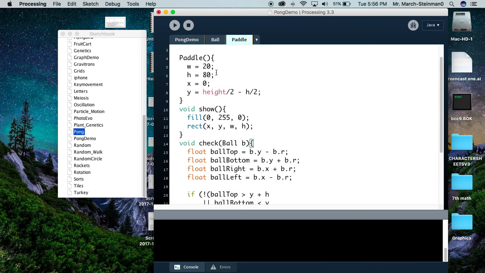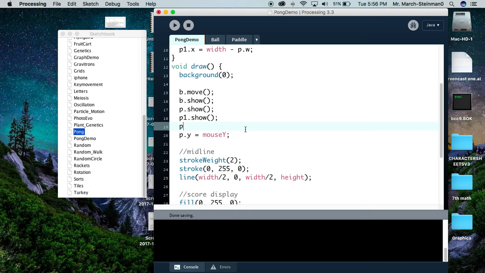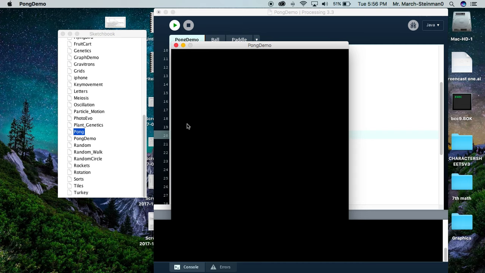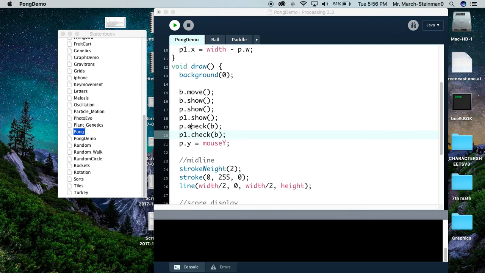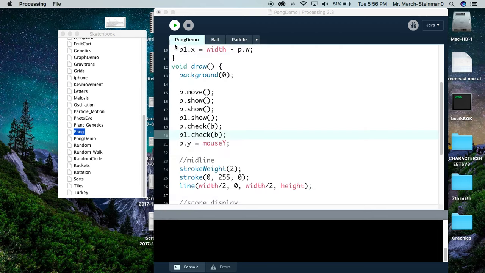And that's all I want to do. So if I interact, I just want to say here, p dot check b and p1 dot check b. And I'm checking now to see if I've collided, which obviously I have the ability to on one side. There are a couple more things that we have to implement. One of them is how to deal with the score. Another one is how to deal with the ball respawning in the center.